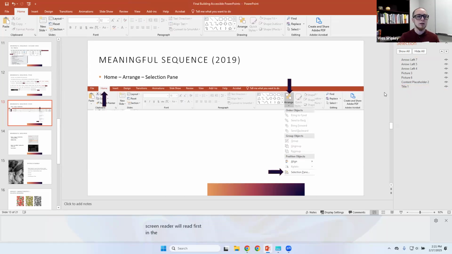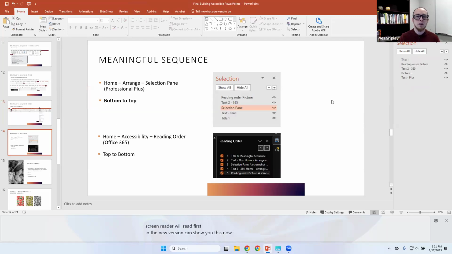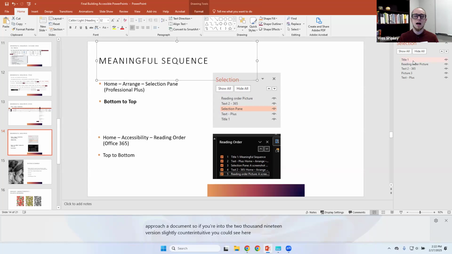In the new version, I can show you this now. In the new version, so in 365, you actually have under that accessibility menu a reading order. It's exactly the same as the selection pane and what it does, but it actually orders it from top to bottom, which is a little more intuitive, I believe, for us to think about how a screen reader might approach a document.